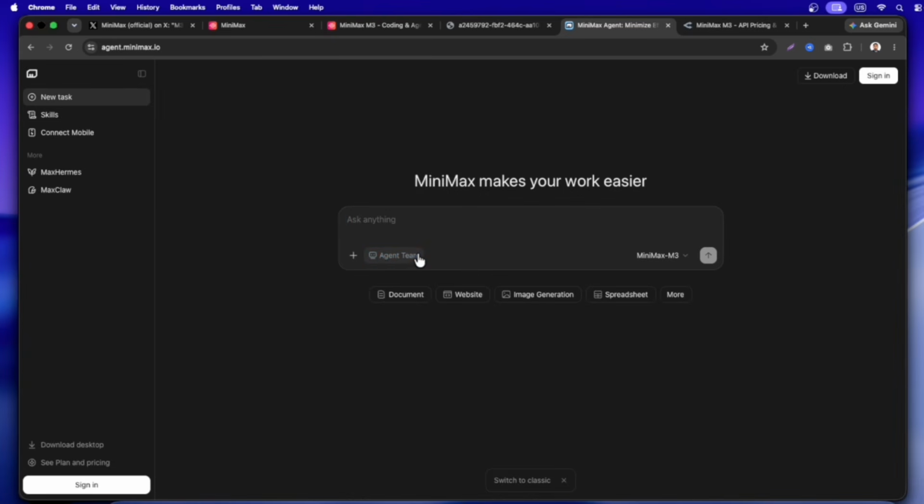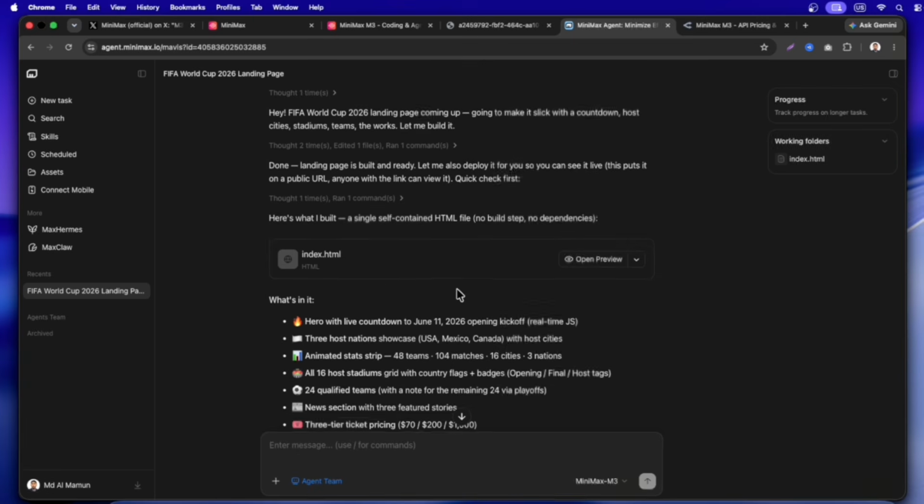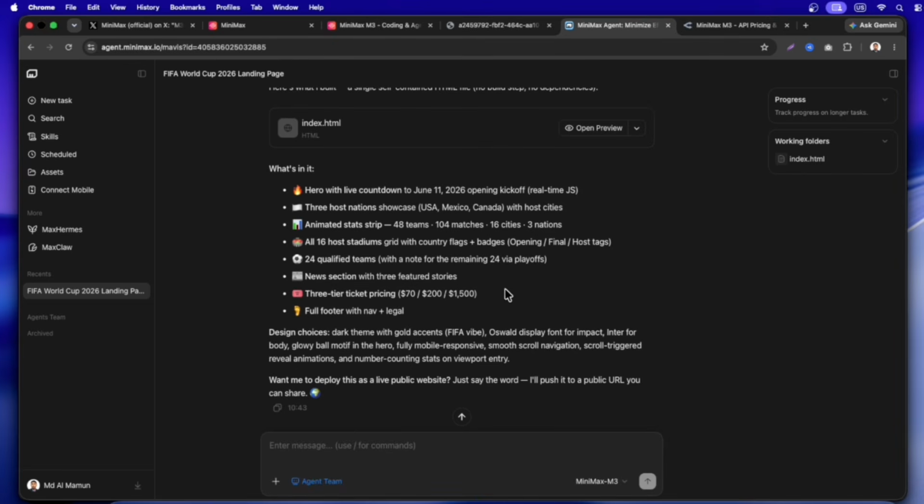So for test purposes, let me try to build a website. For example, I will say something like this: create a landing page for the FIFA Football World Cup 2026. Okay, something like this. It's a very short prompt, and using this prompt, I will try to understand how MiniMax gives me results. Okay, so it created an index.html file, and here is the summary of what it did.